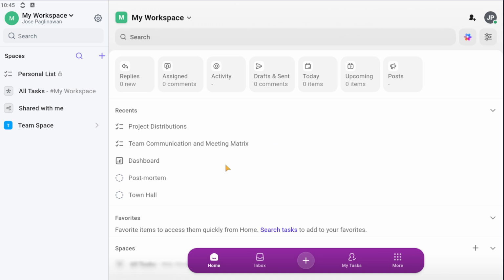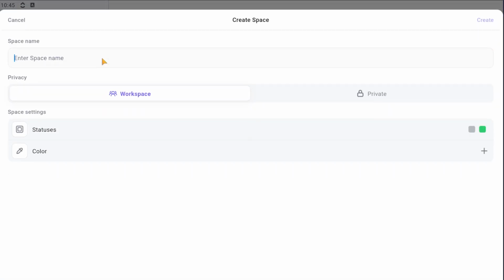Now let's create a task together. Tap the plus button, then choose task. You'll see a simple form. Enter a clear task name so it's easy to recognize later. Add a due date to keep it on track. Pick a realistic time frame that fits your schedule or your team's plan. Choose an assignee. This can be yourself if you're the one responsible, so there's no ambiguity about ownership.